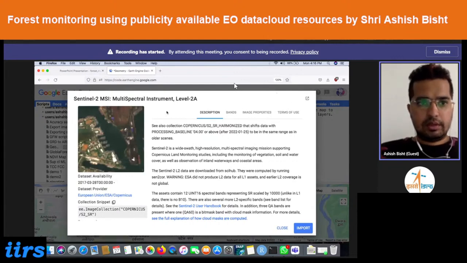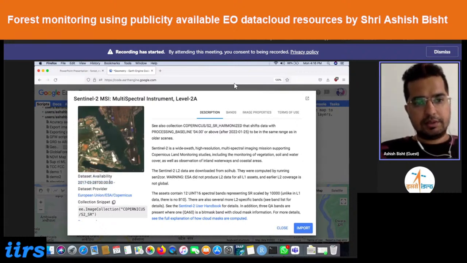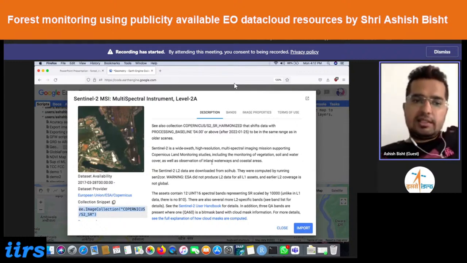So you get a new window, a new pop-up. You can see Sentinel-2 MSI multispectral instrument level 2A. You have this picture prototype here. Then you have data set availability. So this level 2 data set is available from 28 March 2017 onwards till date. Okay, data set provider is European Union. Then this is the collection snippet, like a program. This is how you are invoking this data set, importing into your code editor here.